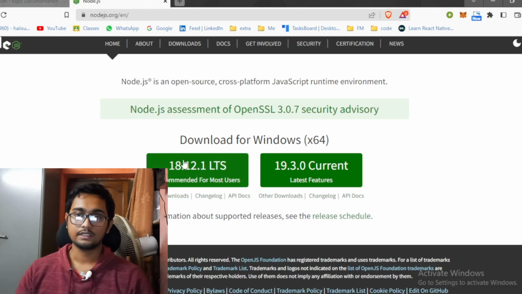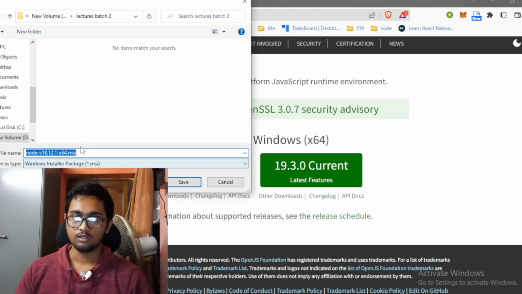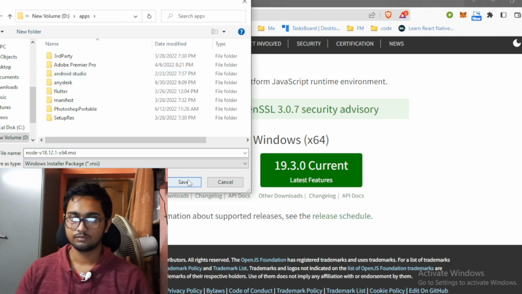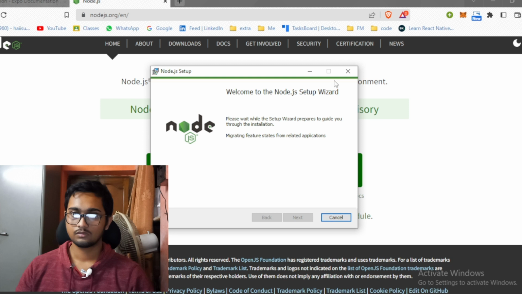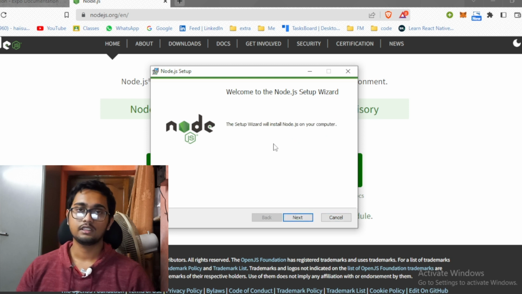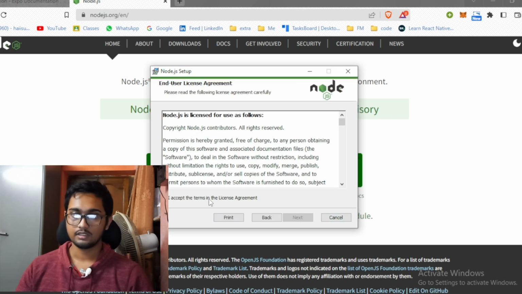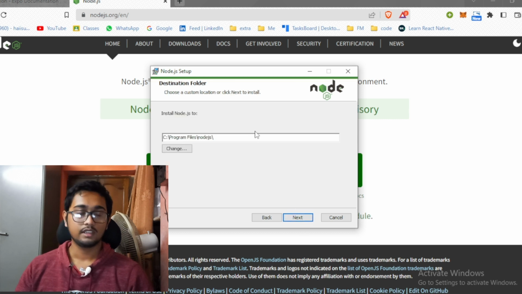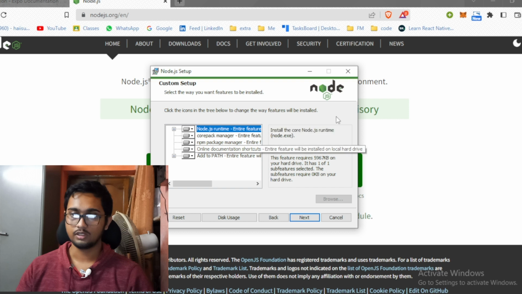Download the LTS version of Node.js, which is the most recommended one. So yes, download it. This is the Node.js wizard. Let's install Node.js quickly and proceed with our course. Next, accept the terms and agreements. Next, select the destination where you want to save the Node.js application. Next, no need to do anything over here.